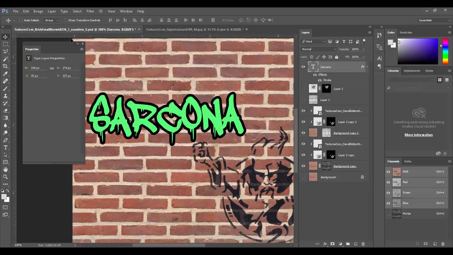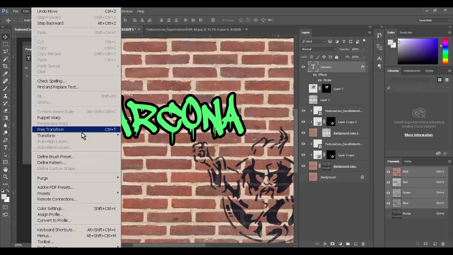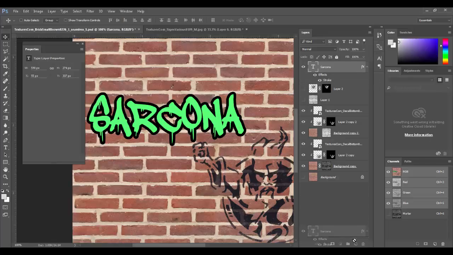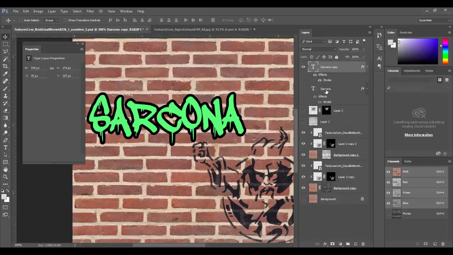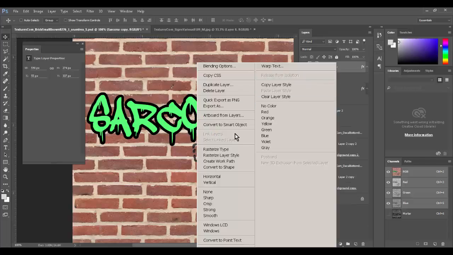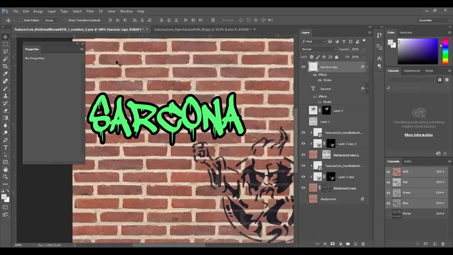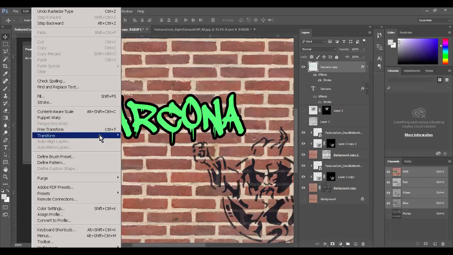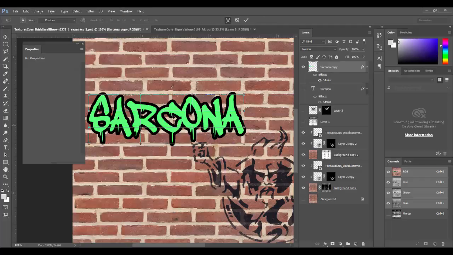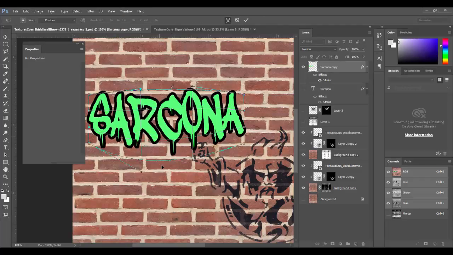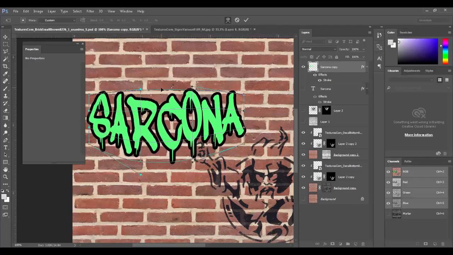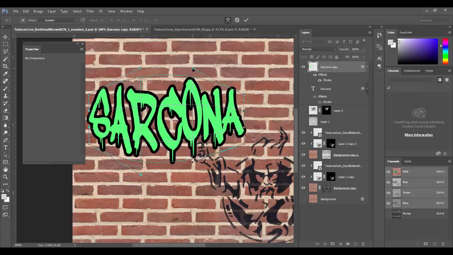Alright, that's cool. Under Edit, let me duplicate this first. There we go. I don't want to ruin the original ever. I'm also going to rasterize the type, so I right click on it, rasterize it. And then under Edit, Transform, I can go to Warp and just distort it a little bit, give it more of a graffiti type look. There we go. That's cool.